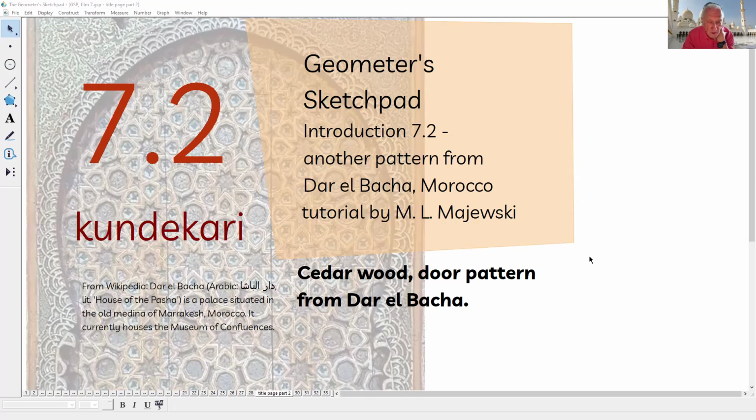I spent some time in La Medina in Tunis, and every time I was there, I spent many, many hours, and every day I was discovering something new, something interesting. So we are talking about a pattern from a palace in Medina in Marrakesh.